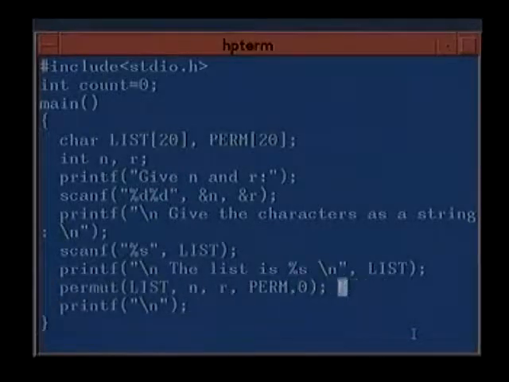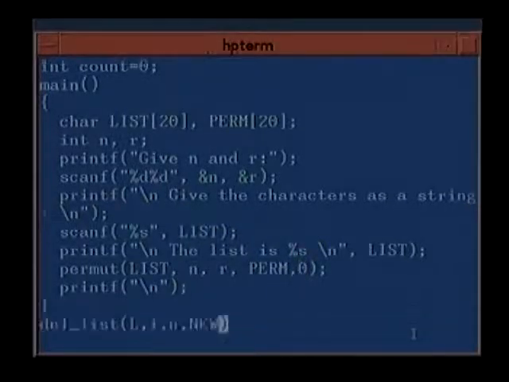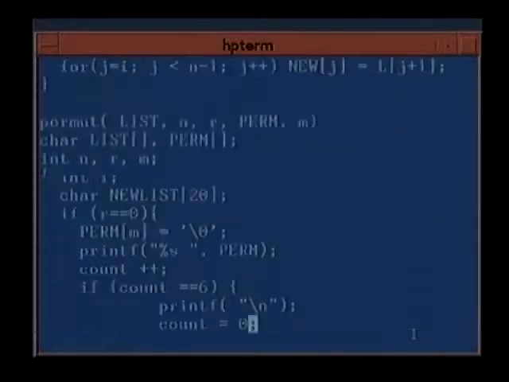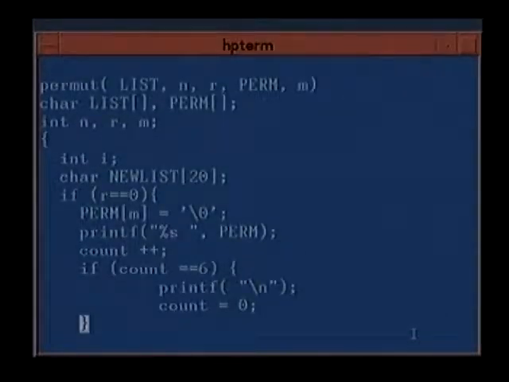Let's remove the comments. So this is the main program which we were working on. Character array list, integers n and r, read n and r, give the characters as a string, print the string, and then call permute with list, n, r, perm, and m initialized to 0. We have already seen delete list and we know how it functions. So we are left to see permutations. This is identical to what we wrote down.